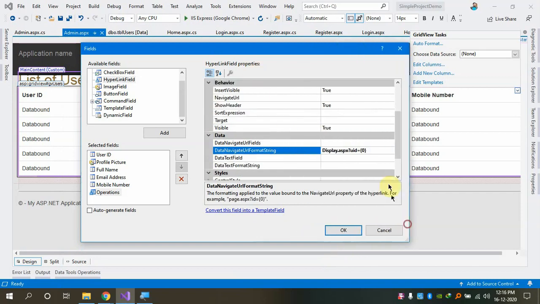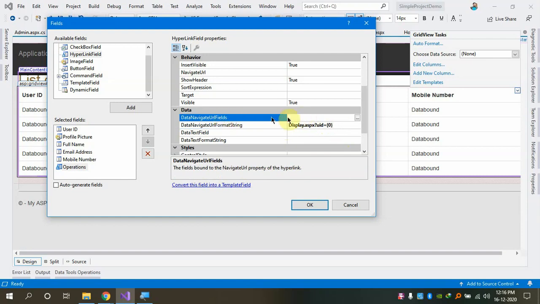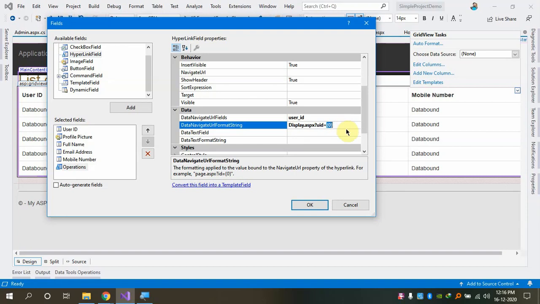Let me show it once again. Please do look at it. You can see that at the bottom they have given you an example also, page.aspx where ID is equal to flower bracket of 0. Now I have put it as display.aspx where UID, the user ID, is equal to 0. So what will happen? I need to give the field, actually. I'm going to give user underscore ID. That's what is coming from the database. The database field is user underscore ID. That will be replaced in this location when you click on a particular user.